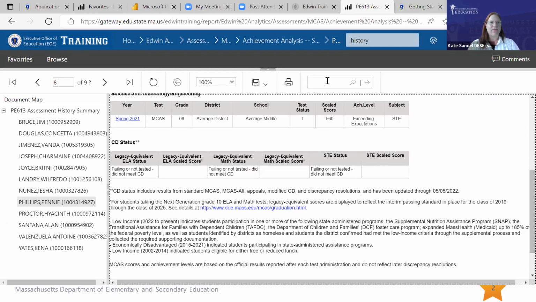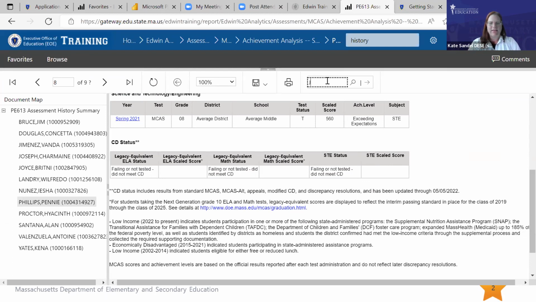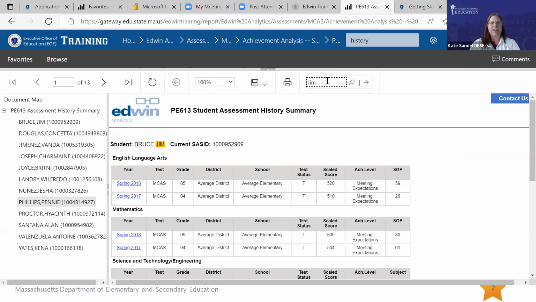Again, of course, if I said, oh, I don't want this person, I want Jim, I can use the search function and that'll get me there too. But there are multiple ways to skin this cat. You have the document map, you have the search function, you have page through, all of those types of things. So that is this report. I'm not sure if there are specific questions about the assessment history.